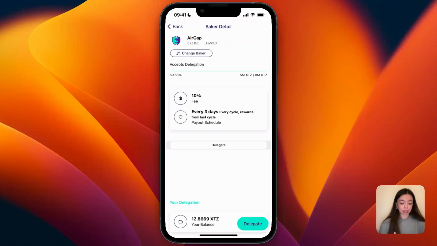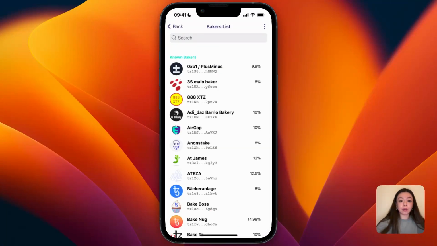So now I see a screen that gives me information about the baker. I see this because when you delegate to a baker or validator, AirGap actually runs a bakery in the Tezos ecosystem, which is why I see it as an option here. If I want, I can click on Change Baker to explore my options. Remember, there are things to look out for, like fees and reputation and so forth.